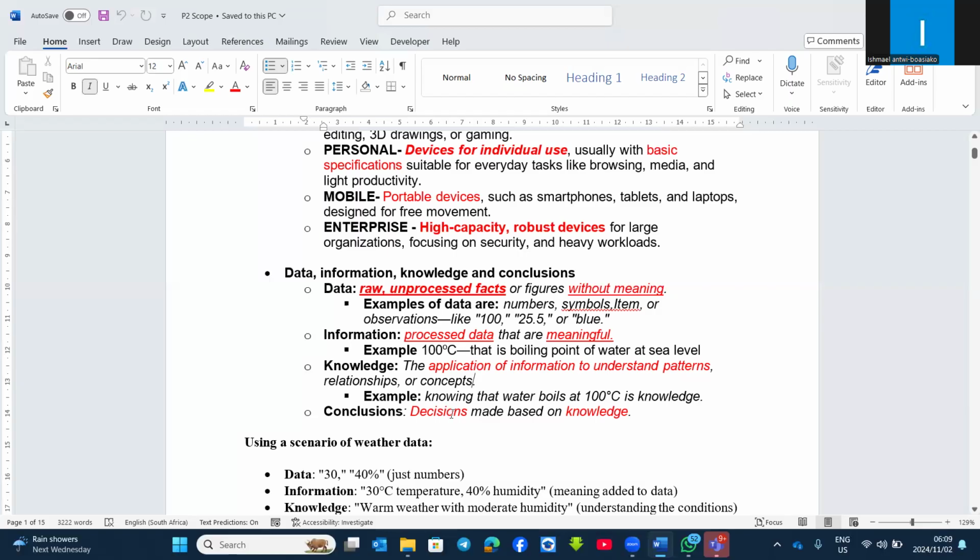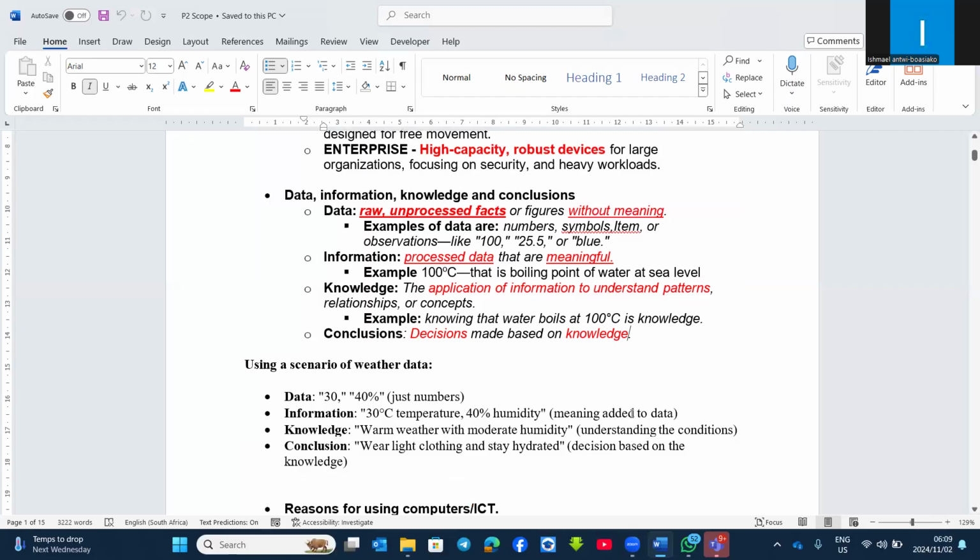And lastly, conclusions are decisions made based on knowledge gained. So let's say you gain the knowledge that the boiling point of water is 100 degrees Celsius. So what decisions do you make? Meaning that whenever you are boiling water, at 100 degrees Celsius, it needs to become maybe warm. And I gave you a typical example here using a scenario. So you can also be given a question that is scenario based, and then you'll be asked to pick out the data from it, the information from it, the knowledge, as well as the conclusion.